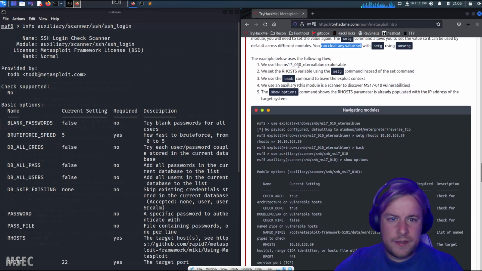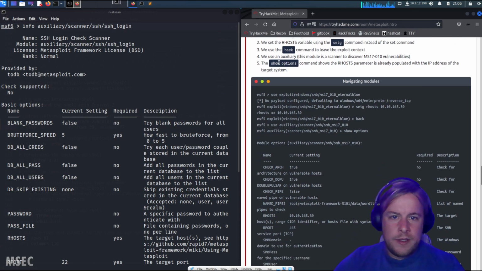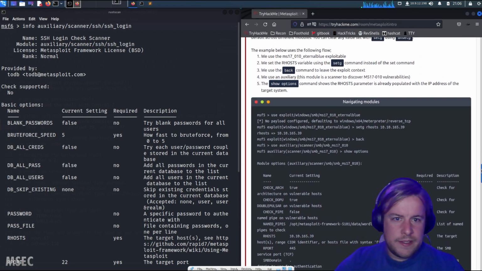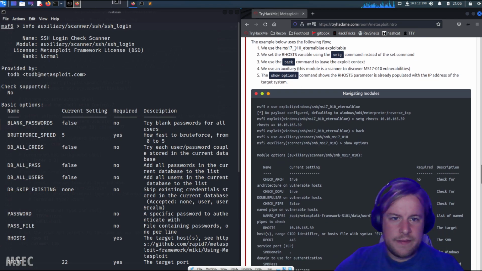The example below uses the following flow. Scroll nicely. So we use the MS17-010 EternalBlue exploit. We set our rhosts using setg. We use the back command to leave the exploit context. We use an auxiliary module, the scanner to discover the vulnerabilities, and then show options shows the rhosts parameter is already populated with the IP of the target system. So step 1 is that. Step 2 is that.